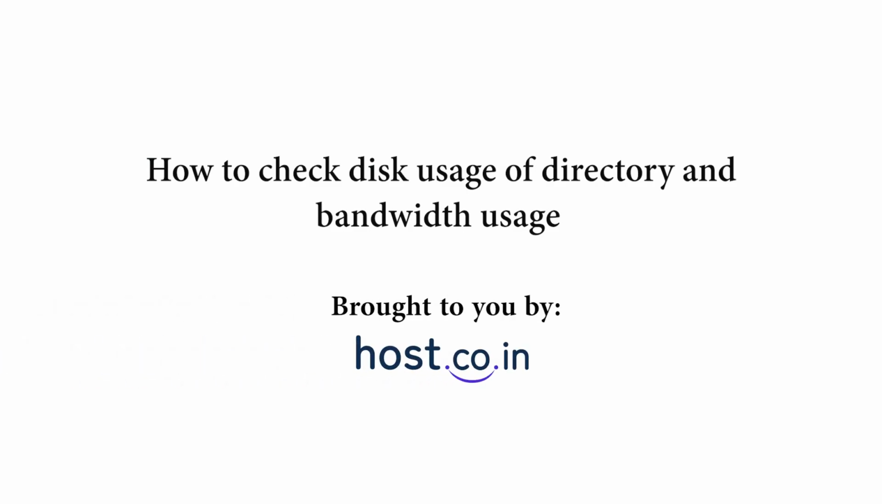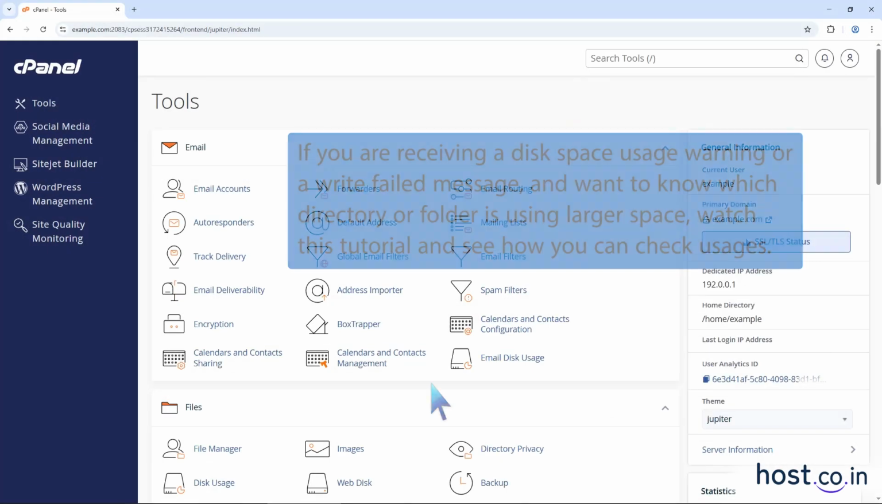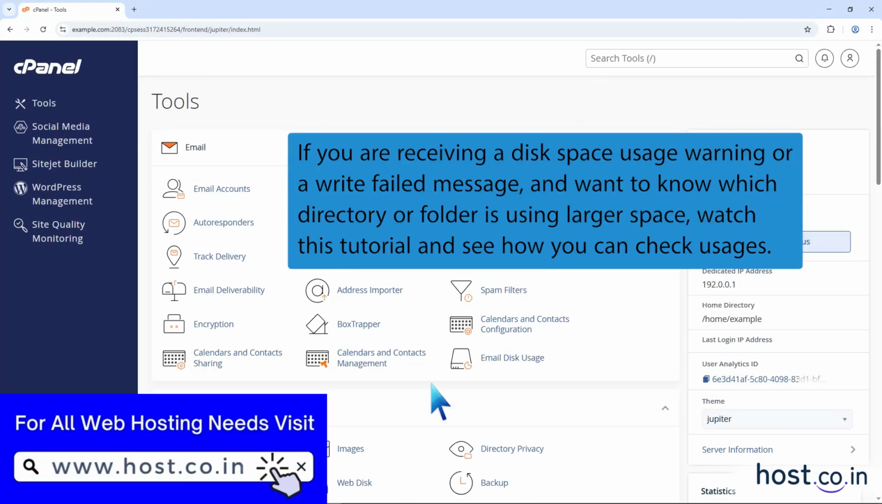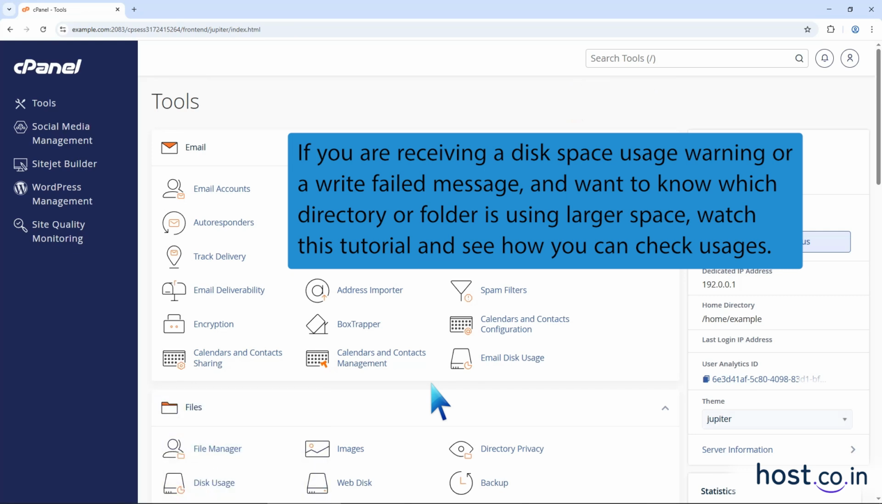How to check disk usage of directory and bandwidth usage. If you are receiving a disk space usage warning or a write failed message and want to know which directory or folder is using larger space, watch this tutorial and see how you can check usages.